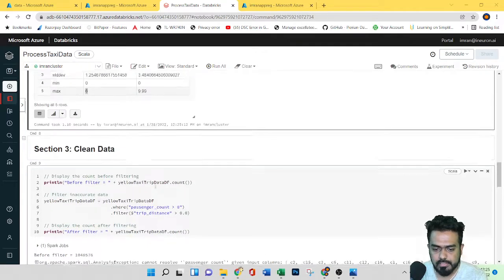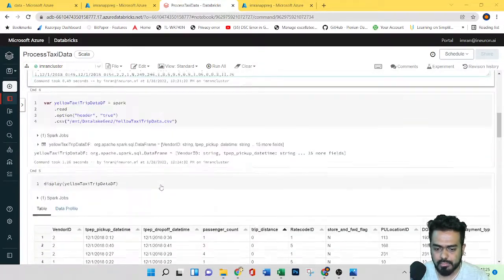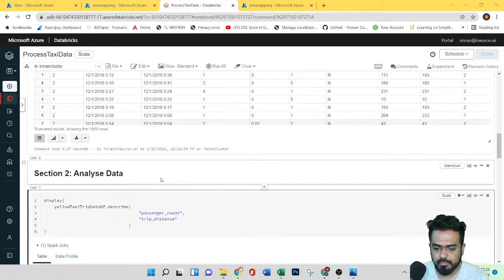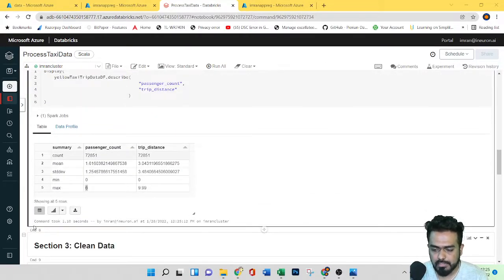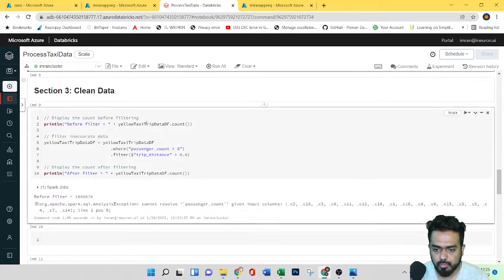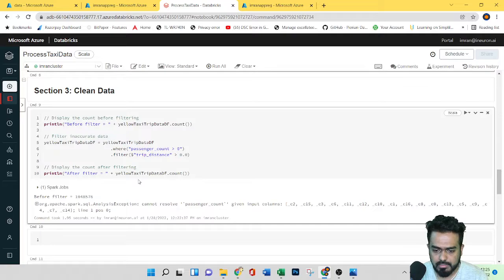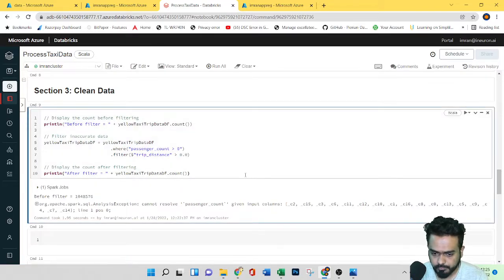Fine. Next, let's see the next section. This is a simple example of data exploration and analysis. Next is to clean the data. Our main focus here is to understand how notebooks work and what different options are available in Databricks. You can perform this with any other language as well. To clean the data, we display the count before filtering, then we filter the inaccurate data, and we display the count after the filtering.